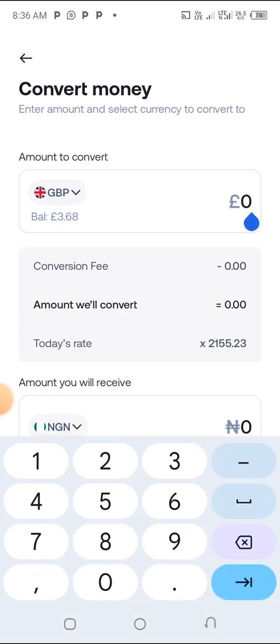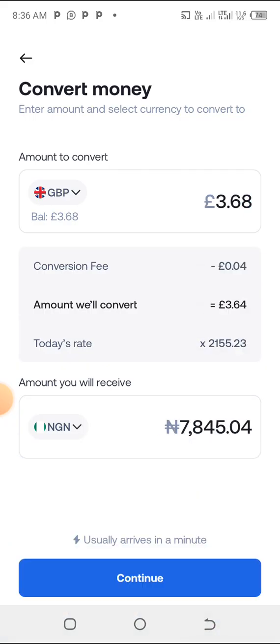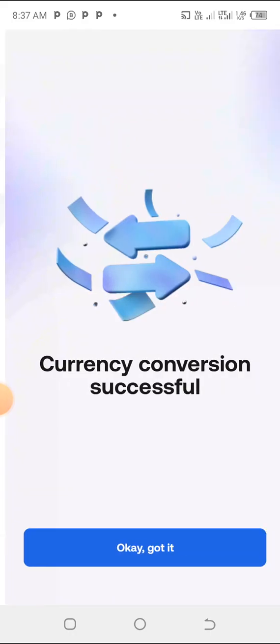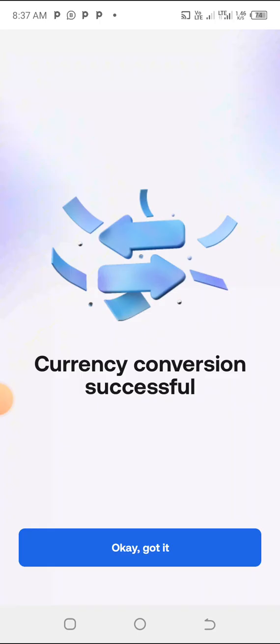So you can be in Nigeria and earn in pounds at the comfort of your home. All right, this is convert. You can see I'm converting this fund to my bank account. So all you have to do is click on continue, and then I'll click on convert money. Currency conversion successful. So you click OK.